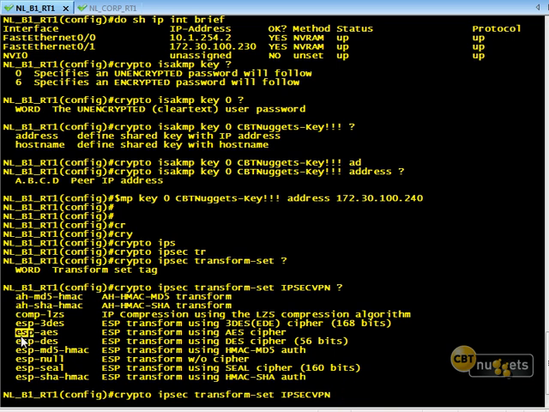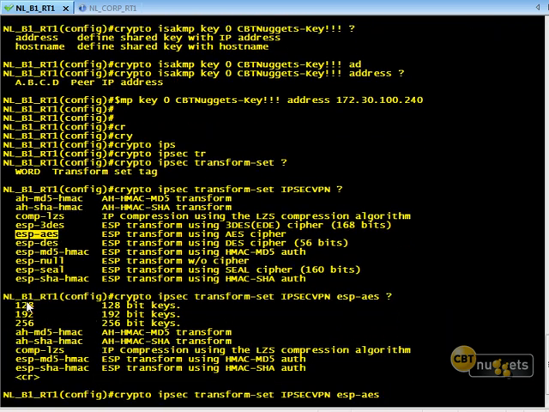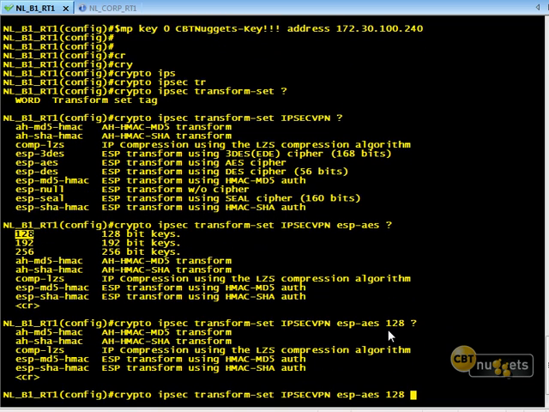So I'm going to say, well, I want to use encryption, so I'm going to use the ESP engine, and I'm going to use AES encryption. So we'll paste that in there. It says, well, what kind? And I'll say, well, 128-bit. That's what it specifies. Then I hit the question mark again.